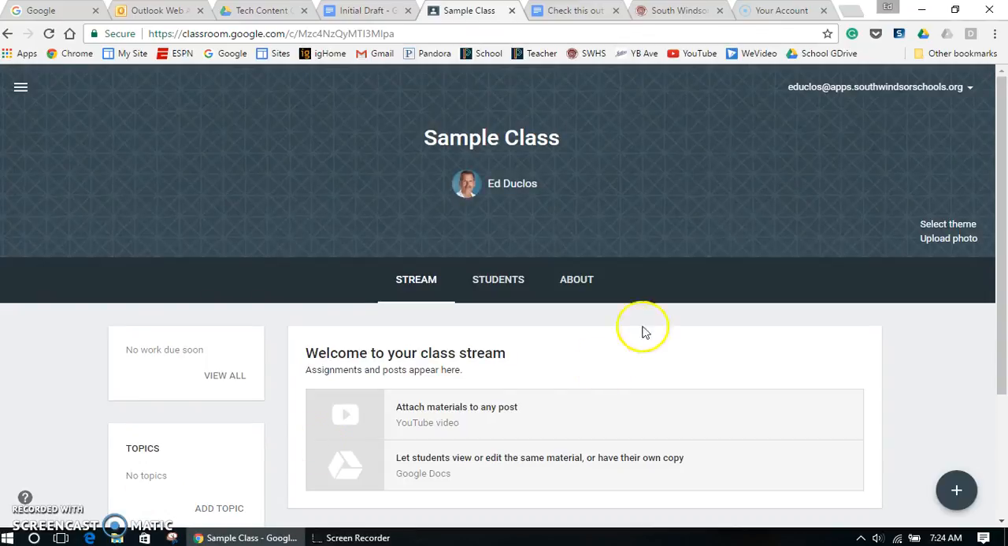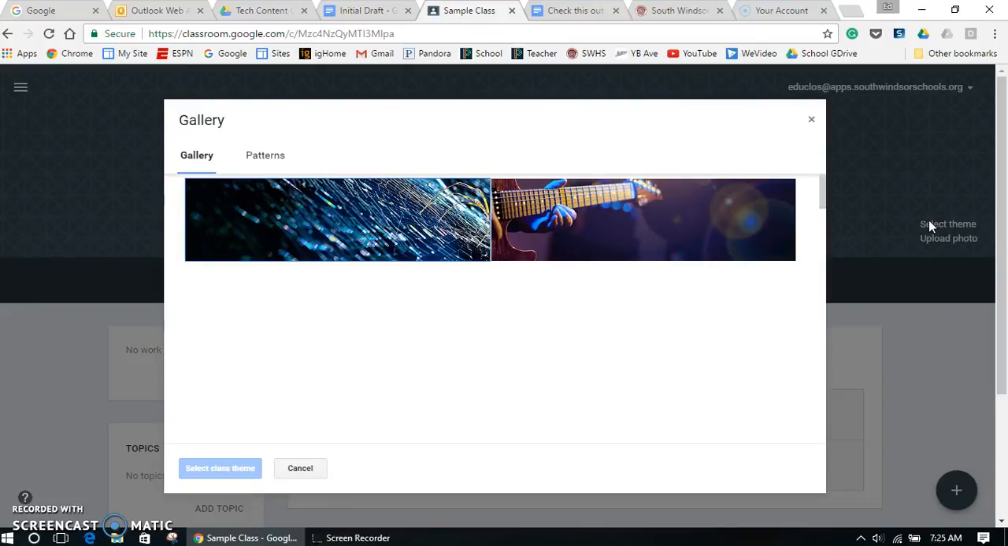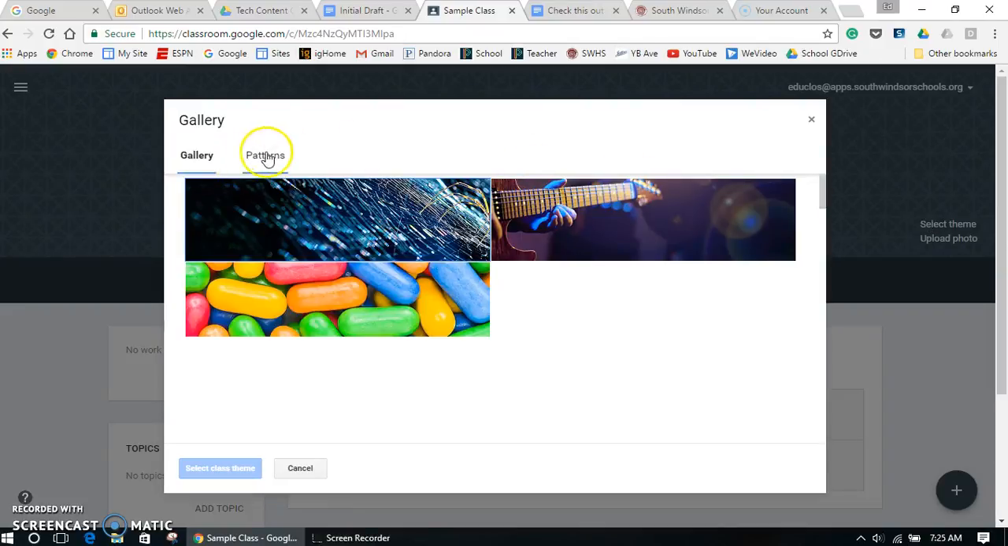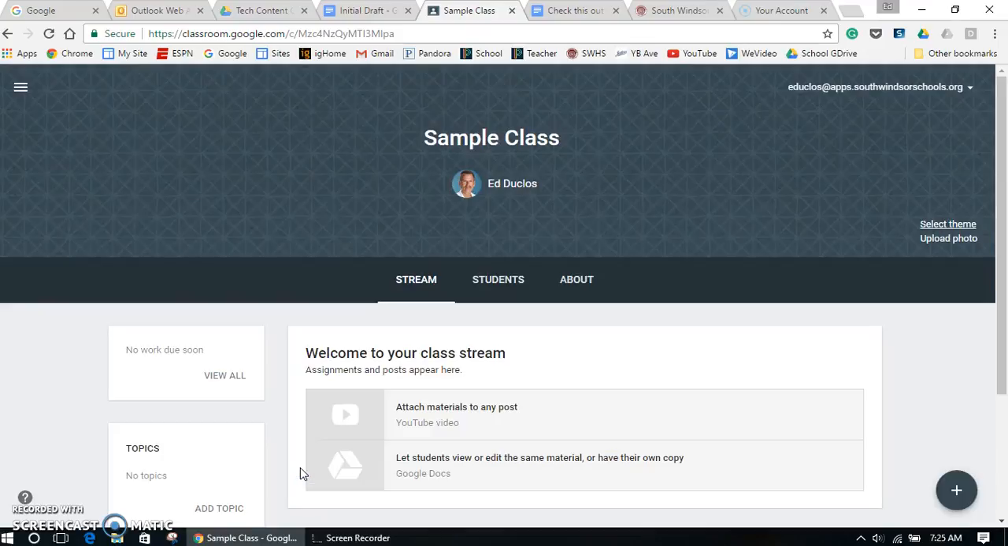Real quick, just to show you a couple things, you can change the theme back here. What Google tries to do is, if this were like a sports title, it would try to have a sports background, but you can change the theme, and they'll give you their wide range of gallery images, and you can see patterns here, etc. We're going to cancel out of that for the time being. The other nice feature is that you're able to upload your photo as well.